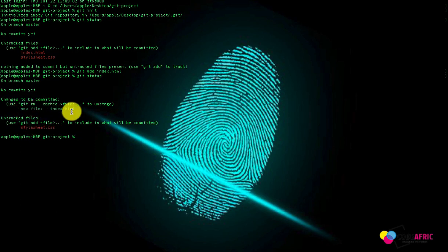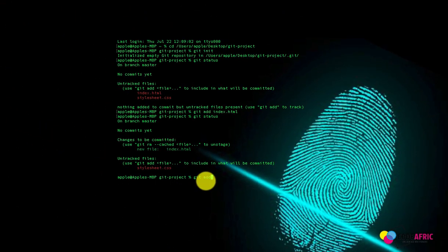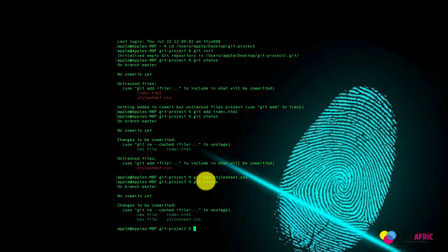So this one has been added, but what about this one? It's not been added. You can see that it is untracked, okay. This is an untracked file. So how do you add that one? You do Git add, then you specify stylesheet.css, then you hit enter. Let's do Git status again and check. We can see that they have all been added successfully, okay.